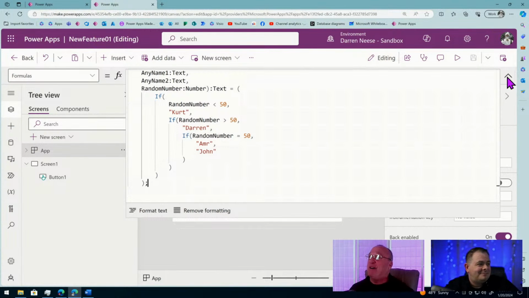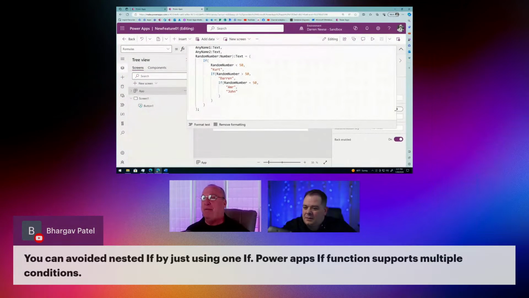Yeah, and now, boy, I'll tell you what, we're getting into some really good stuff here. Some of the things that I'm talking about, these are fundamental philosophies that programmers have been arguing about for 1,000 years. But here we've got another one. Patel, I don't know how to say your first name, I'm sorry, says you can avoid nested if by just using one. Power Apps If function supports multiple conditions, and that's right, it does. However, that's what I was just saying to John Brennan. Yeah, you could definitely flatten all this. But now here's the thing about that. There's a lot of things that are supported in a lot of languages.